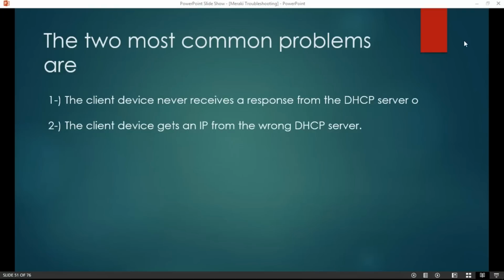In this we actually have two common problems. The first problem is that the client device never receives a response from the DHCP server. So I am sending the Discover, but I never get the Offer. The other problem is that the client device gets an IP from a rogue DHCP server. This is also a very important thing. You think, oh, I am getting the IP address, but still there is some issue in the network. That is because of this rogue server.